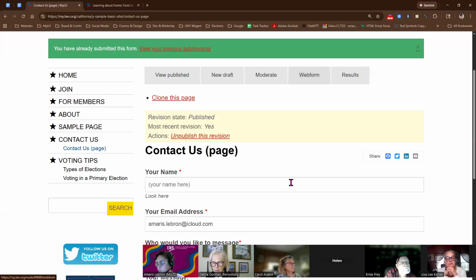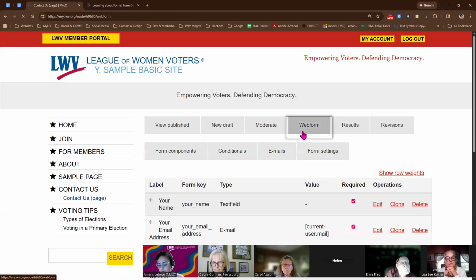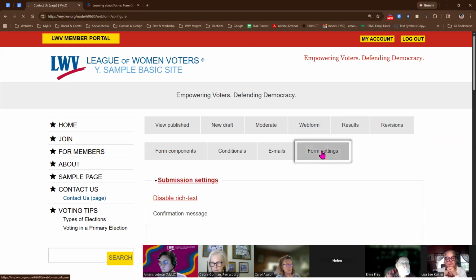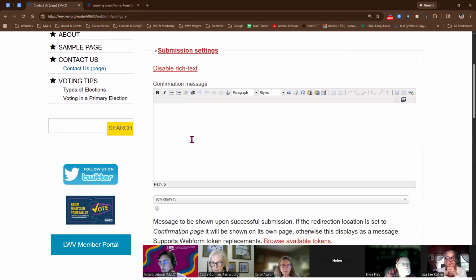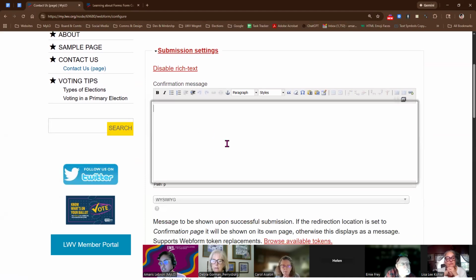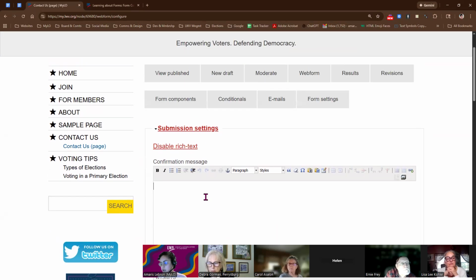So we've gotten our form all set up, but maybe on the confirmation page, you want to provide a little more context other than, thank you, your submission has been received. To make changes to the confirmation page, it's through form settings. All right, so this is the confirmation message section. When this section is empty, then we see what we saw a second ago.